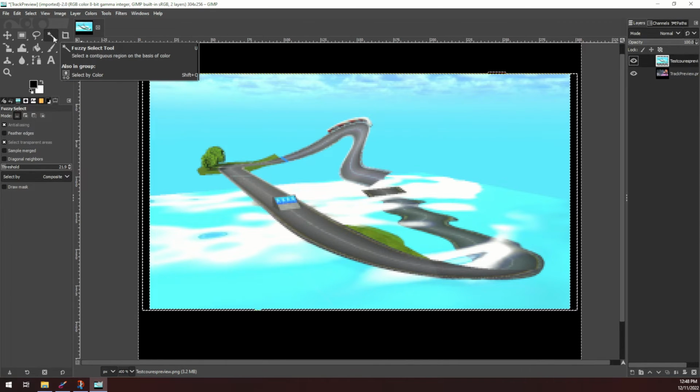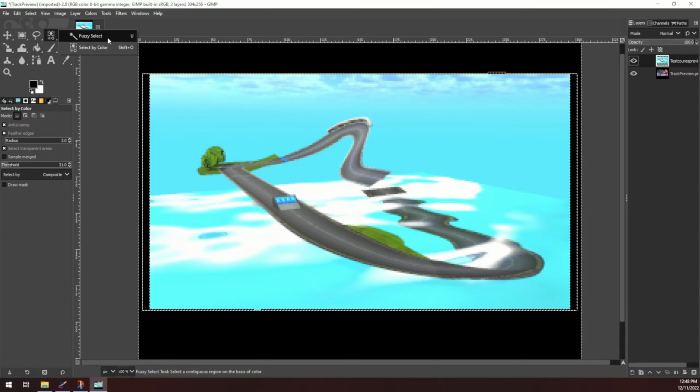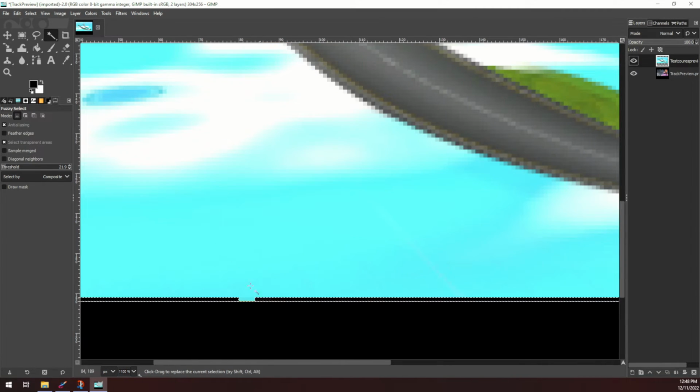Just to recap, I used the fuzzy select tool, which is like a magic wand. If you don't see it in here, some newer versions of GIMP tie different options together. So if you see this option here instead, you just hold the mouse button and then switch to fuzzy select, or you use the U key.